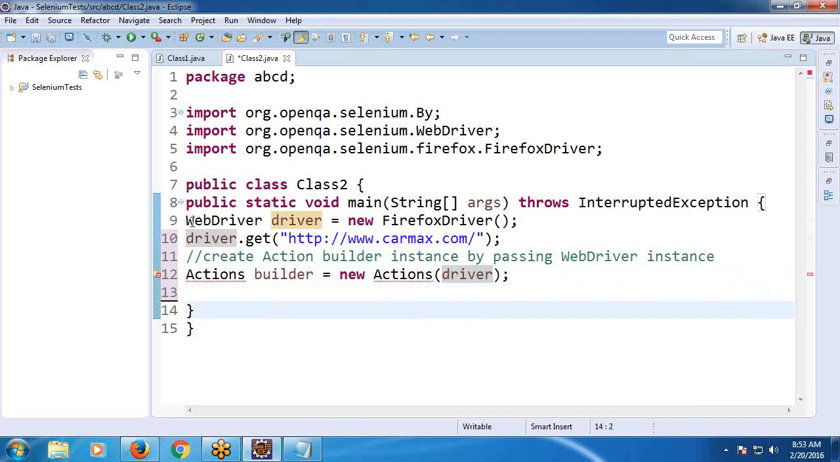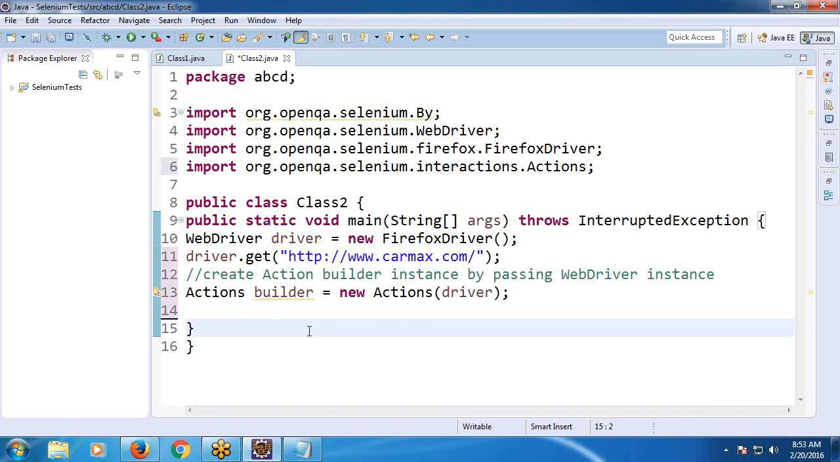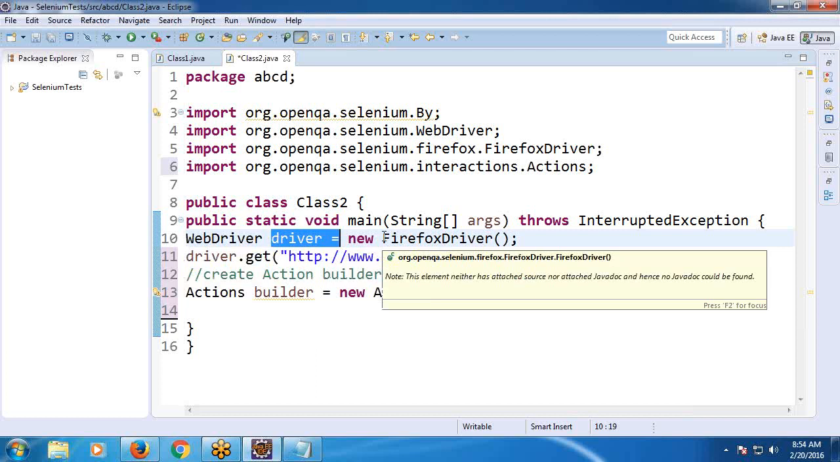See, observe in this program we created two instances. Just import Actions from selenium.interactions. Okay, now observe Kamala, in this program we created two instances. What are the two instance names? Driver. Another is builder. Here driver is just creating an instance in the WebDriver interface, creating a Firefox driver in the WebDriver interface.